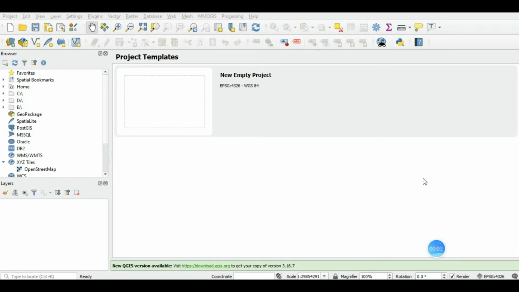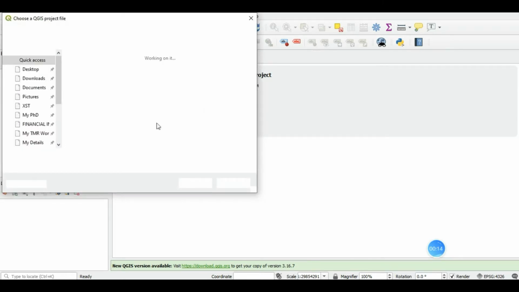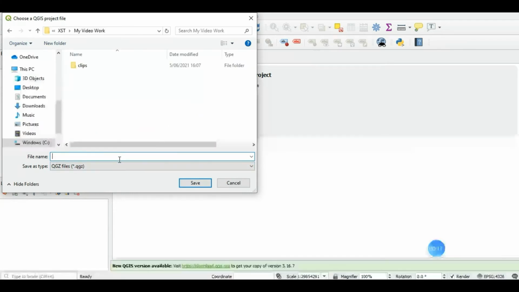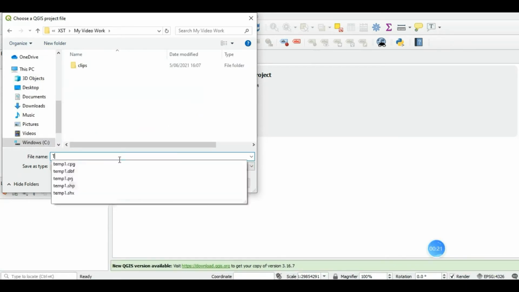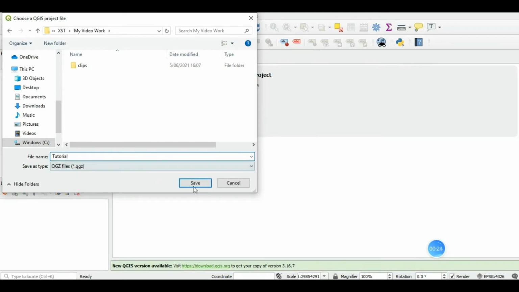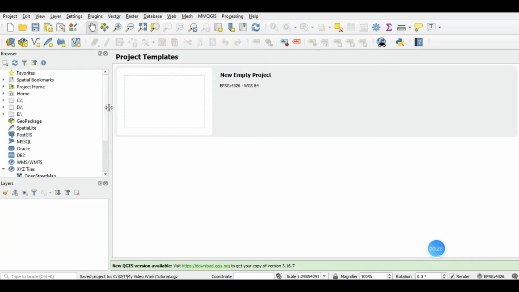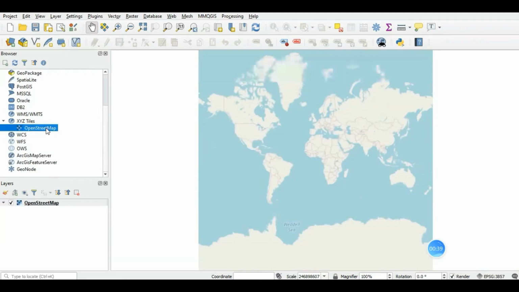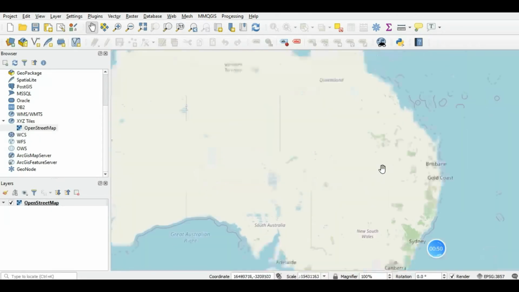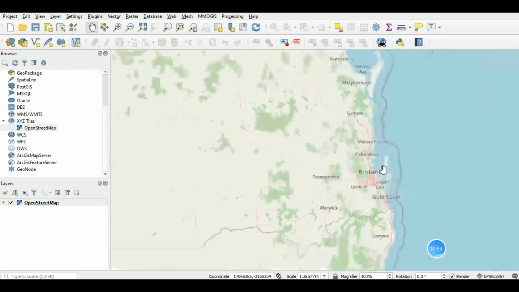Now we open the QGIS software, and we need to save a file, create a project. Let's give it a name, say tutorial. Let's move to the browser, scroll down, OpenStreetMap, double click it. Our site location is in Brisbane, Australia, so let's zoom in to Australia and Brisbane.